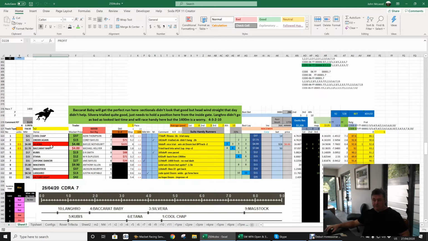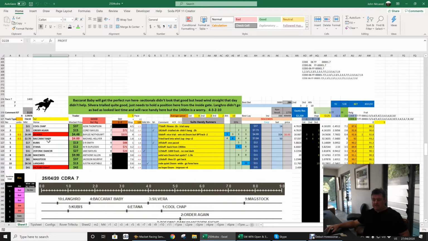Silvera went really good first up, with a little break, 56 days off. They went along slow and they got home pretty quickly, and so it was a good effort to get down Baccarat Baby. We threw something on it, very small bets, but we finished up winning 1,700 on it.